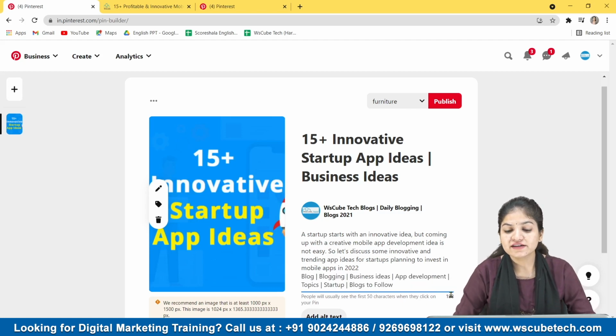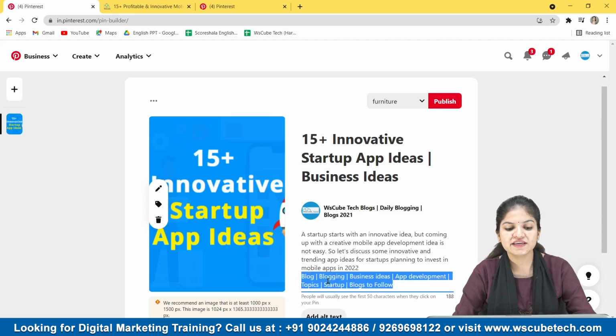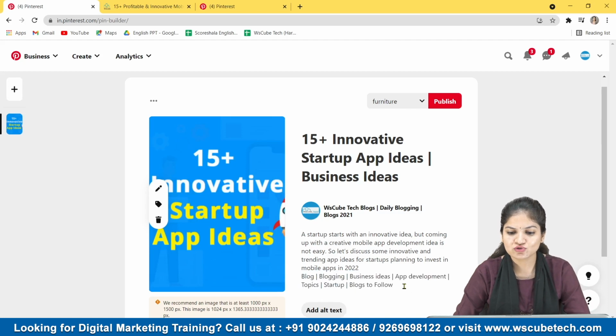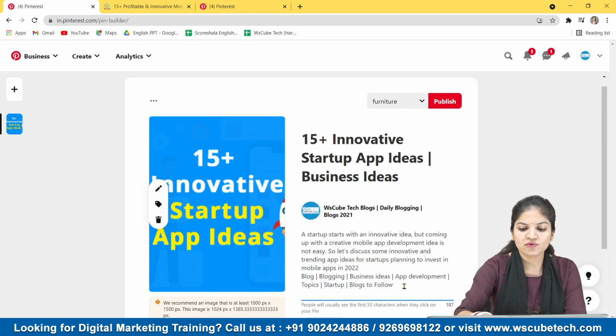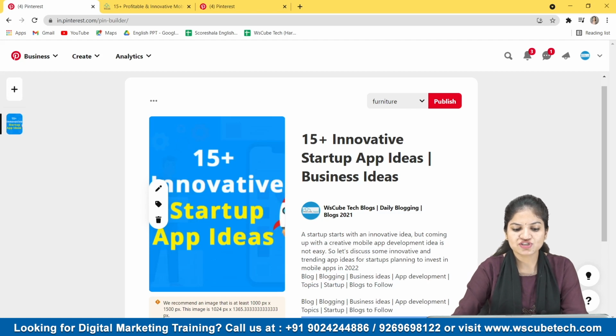So I've added these keywords and separated them through pipeline, like blogging, business ideas, app development, topics, startup, blogs to follow, right? And there's this small tip to convert these keywords into hashtags also, right? So what I'm gonna do, I'm going to paste them again and I'm gonna make them hashtags. Alright, so I have converted these keywords into hashtags, right? So this is a pro tip that you have to follow.